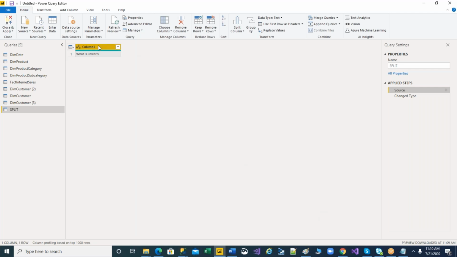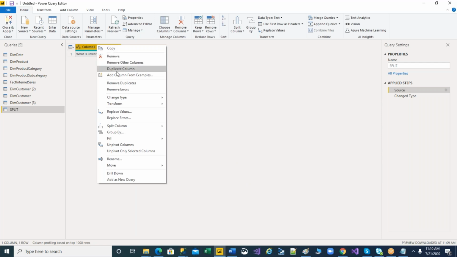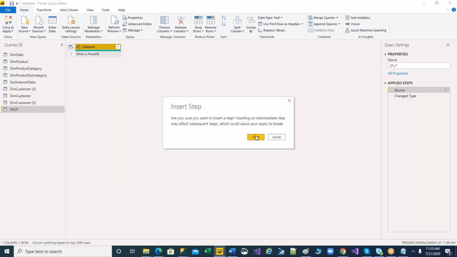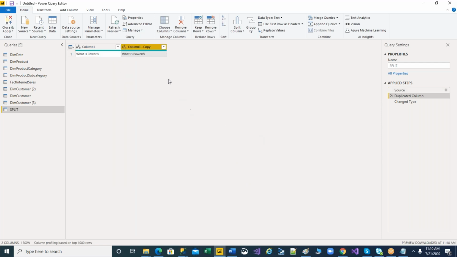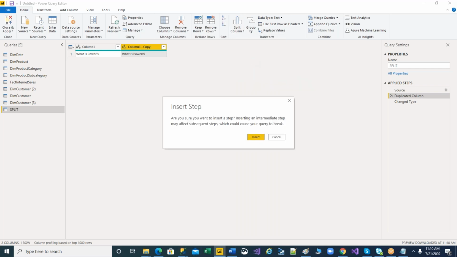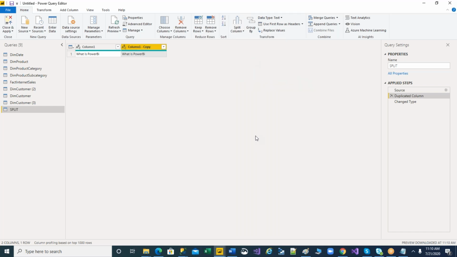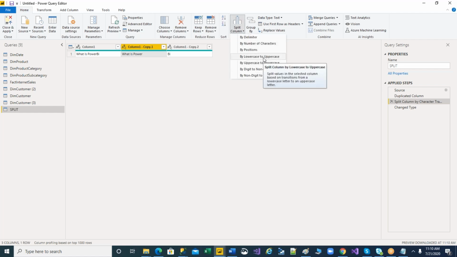I have updated the record, and I'm just taking a duplicate of that particular column. Now I have selected this column, and I say by lowercase to uppercase. Click on by lowercase to uppercase and say insert. See, what is the difference that you're able to see? What happens if I click on by lowercase to uppercase? Can anybody quickly tell me?